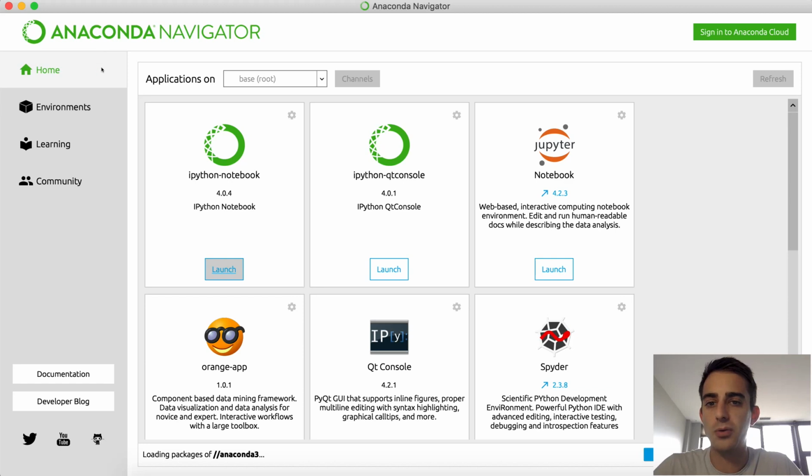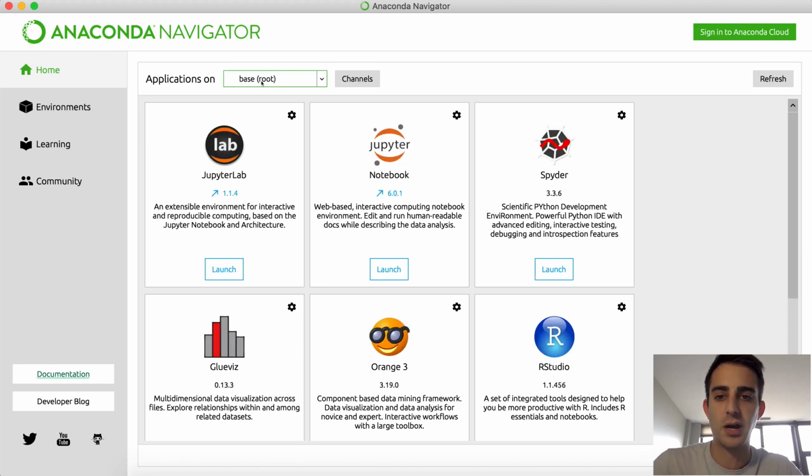So off the bat, we should be on our base, our root environment. And in this case, we see a bunch of different applications. We have JupyterLab, Jupyter Notebook, Spyder, things like RStudio. These are a bunch of different applications for us to be able to write our Python and R code. In this example, we're going to use Jupyter Notebooks, but Spyder and RStudio are also two popular applications for data scientists and data analysts to use.